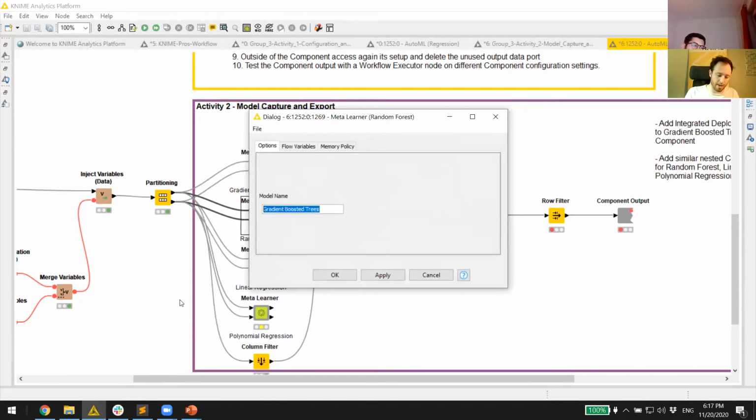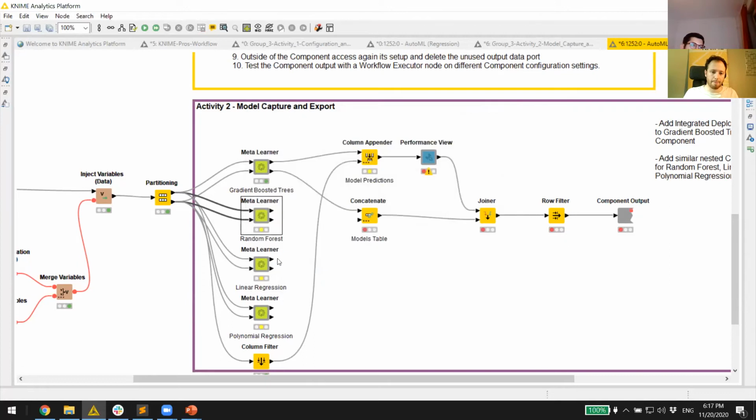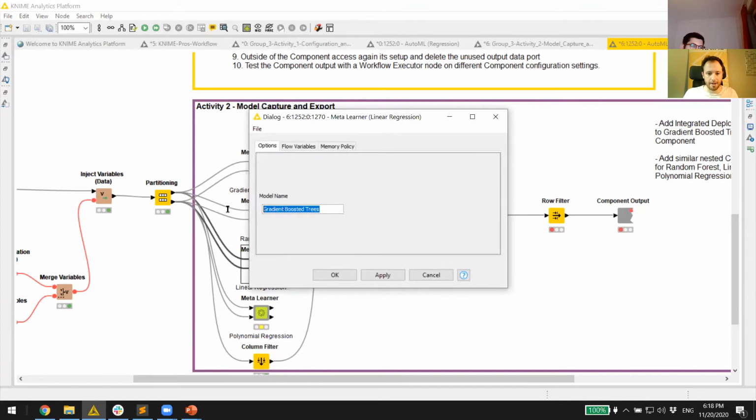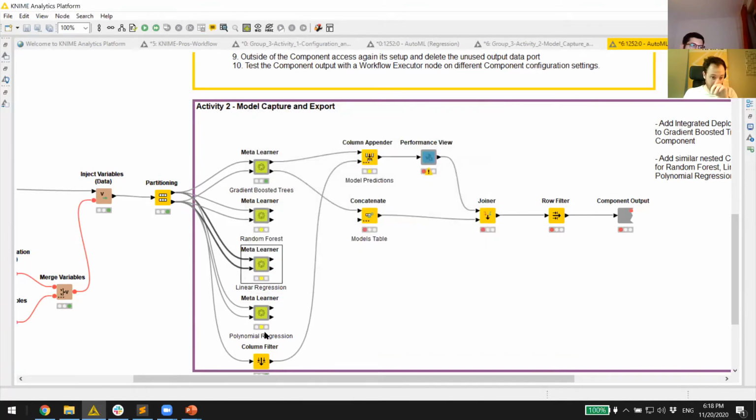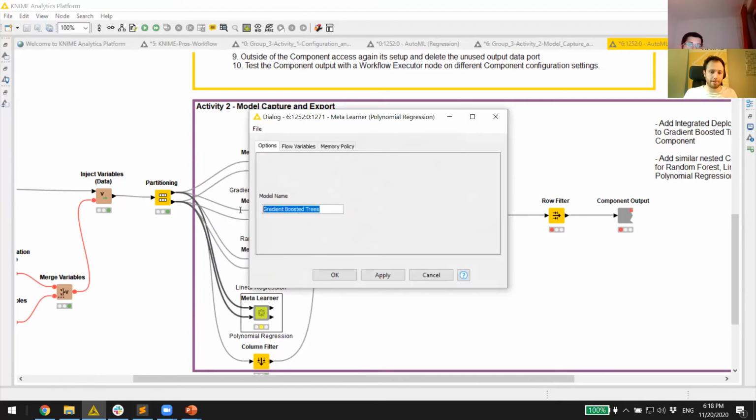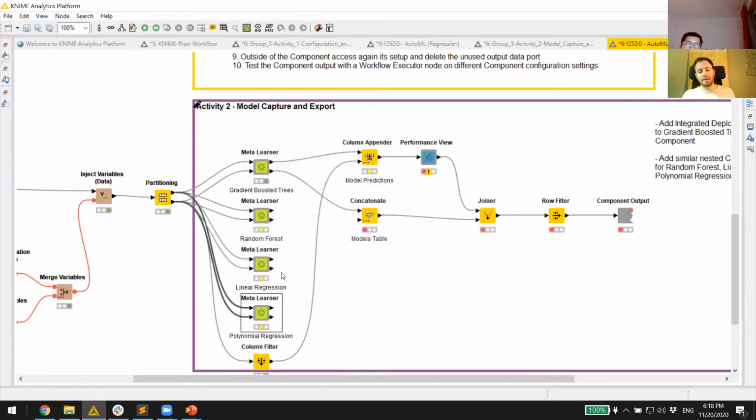So here I'm going to write, I think this was random forest. And here I'm going to write linear regression. In here, I'm going to write polynomial regression. So what does this mean? It means that now those meta learners will execute only if the user selects the random forest, linear regression, or the polynomial regression. If they don't check the box, they do not train anything.